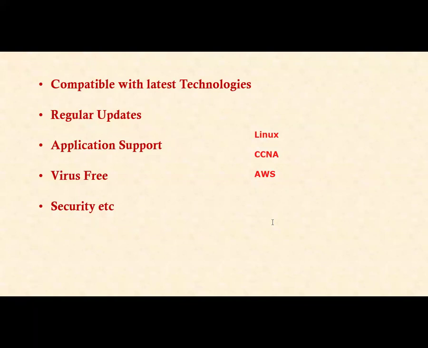Okay, so everything, Linux, CCNA, AWS, I'll be handling all three classes, and I'll be taking classes from the very basics. Today's session, you can see, was a very basic session, right? When I say virus support, you know what a virus is? When I say security is better, how security is better, that we will see technically when the time comes.